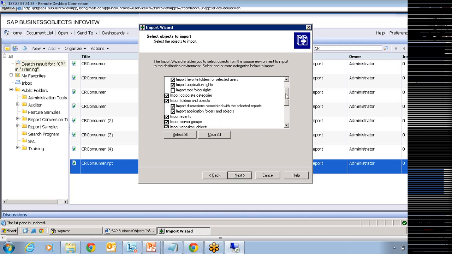But here, I'm just selecting some items, rather than selecting all, clear all, and I'll select only objects. In addition to that, I need some universes. Here I'm just moving folders and objects and their related universes to the target server. Other than that, I'm not choosing any other options like user security. But the first time when you move it, you can select all and move the content.